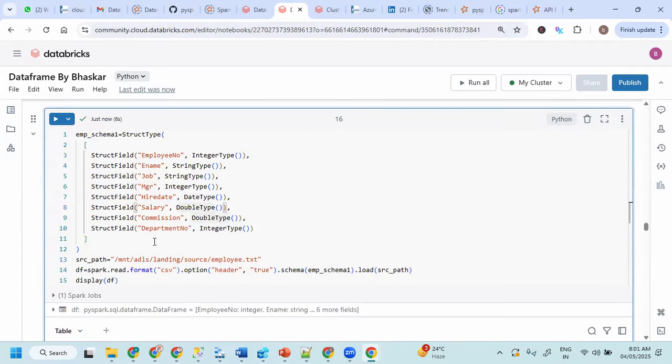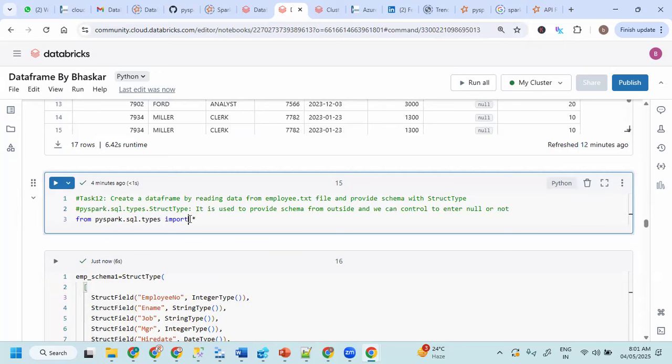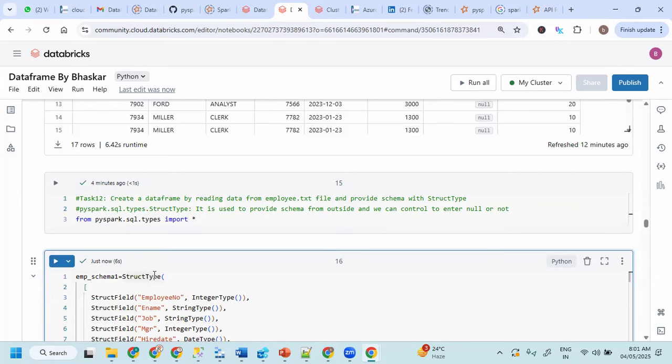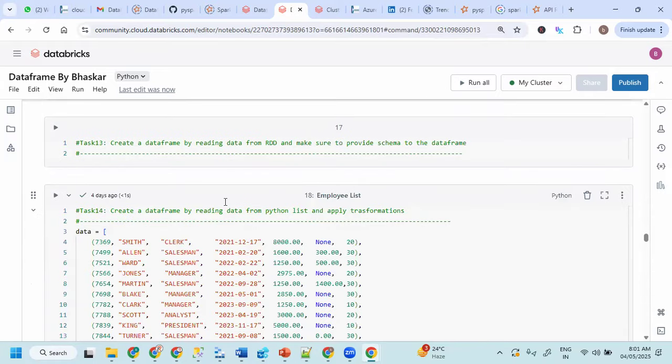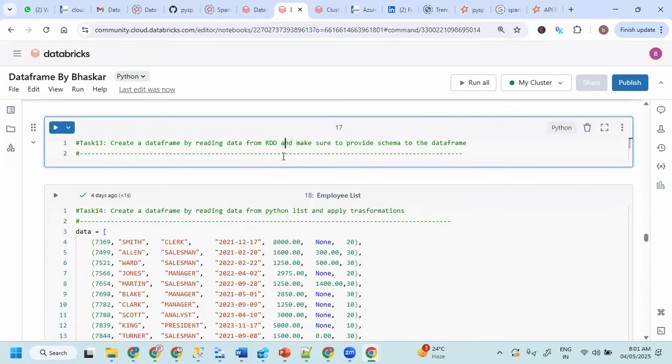So if you're reading data from the CSV file, then you can provide the schema with the StructType. And all these types, you can import at once by using the star, so that we don't need to worry about StructField or the data type functions, something like that. Okay then, I'm stopping here.